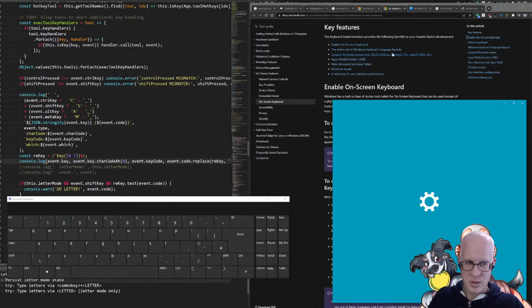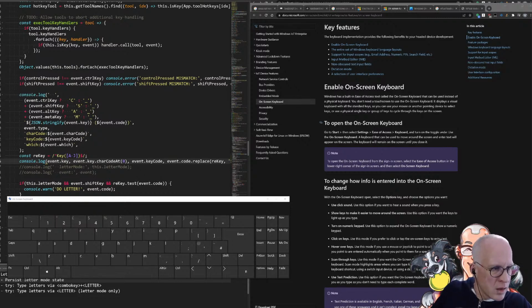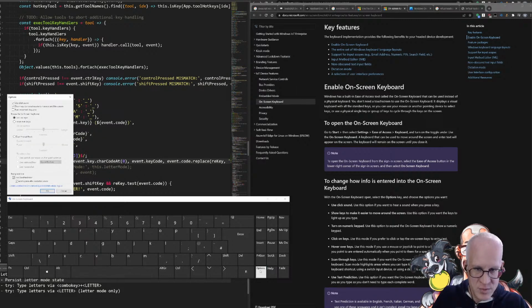All right, I have a feeling I shouldn't be doing this on screen for some reason. Keyboard. On screen. Keyboard. On-screen keyboard. Ease of access keyboard. Turn on the toggle on use on-screen keyboard. Remain on the screen until you close it. Click sound. Show keys. On-screen keyboard opens. Select the options key and choose the options you want. Select the options key. Is this the options key? Ah, no. This is the options key. It literally says options. Okay. Interesting.